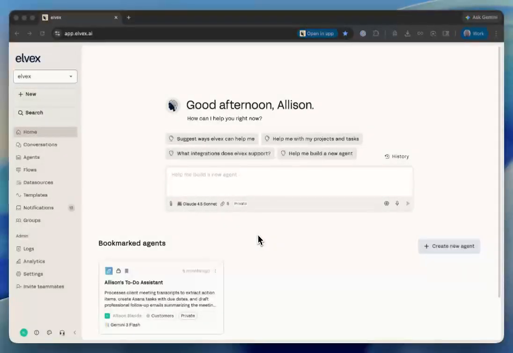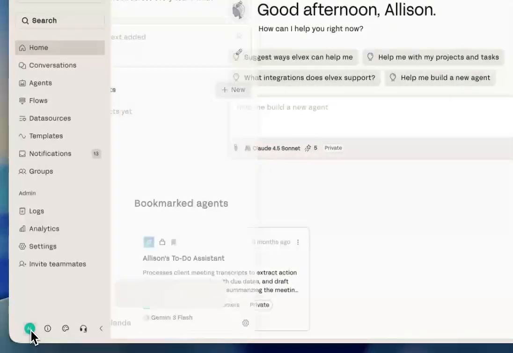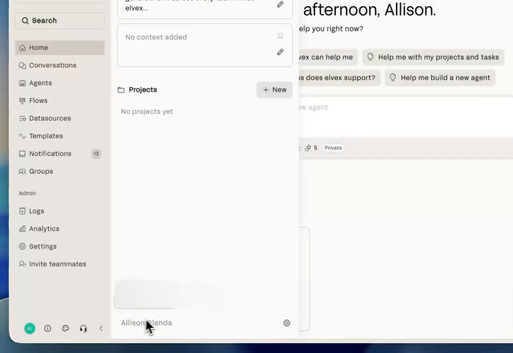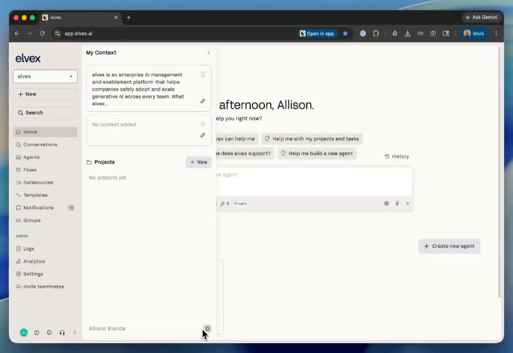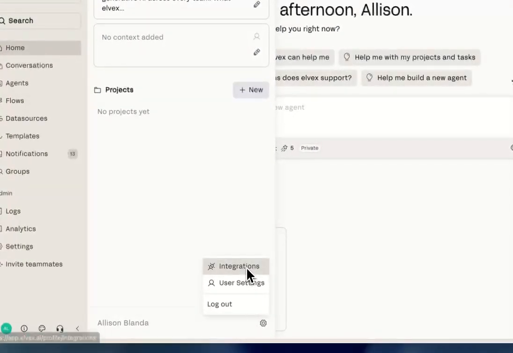When AI knows you and your goals, it becomes even easier to accomplish your task. This is where elvex context comes in. Click on your personal icon in the bottom left corner. If you're looking for your settings and integrations, they'll be found under this gear.